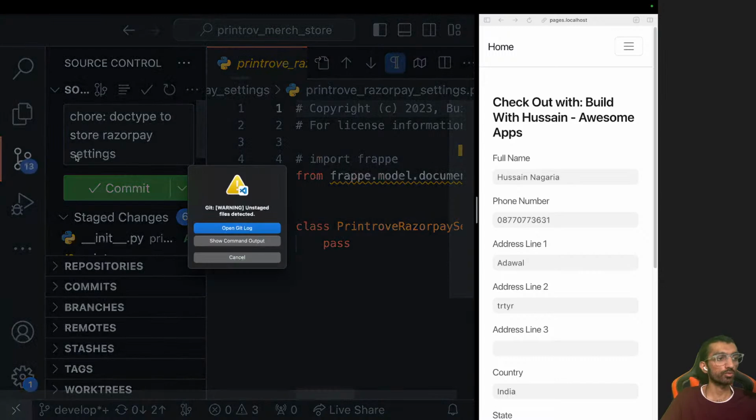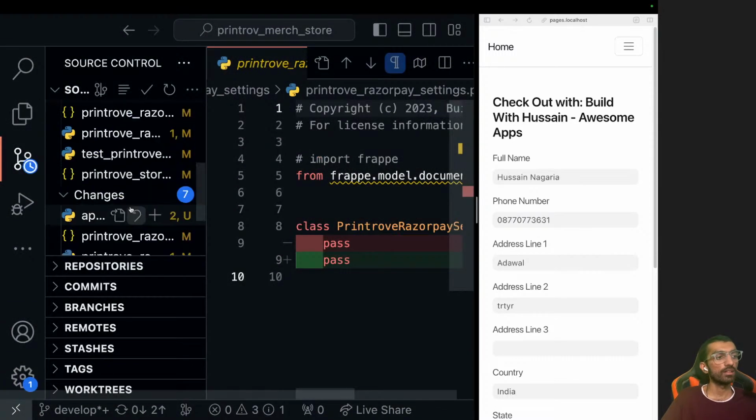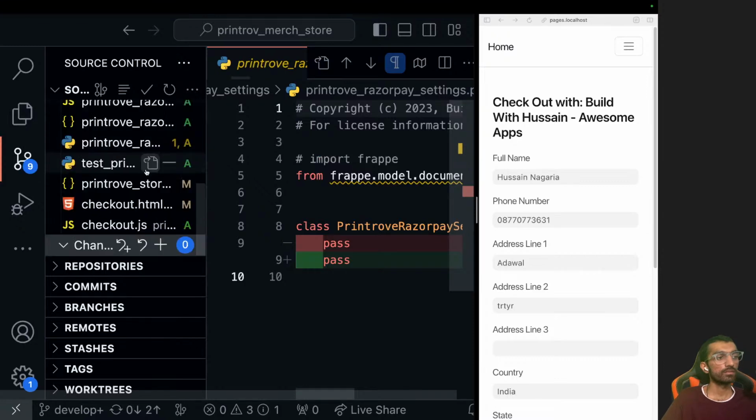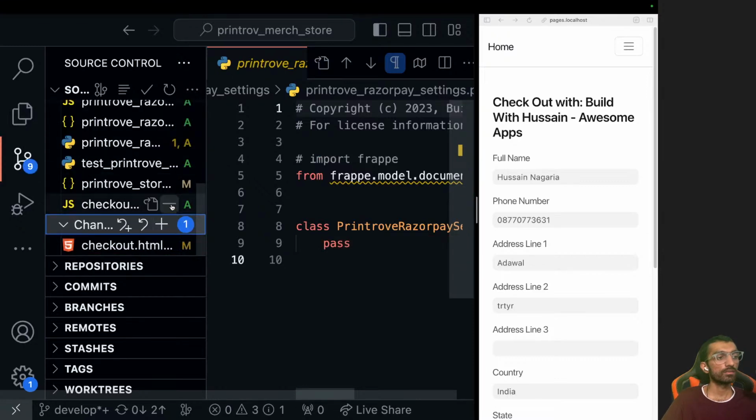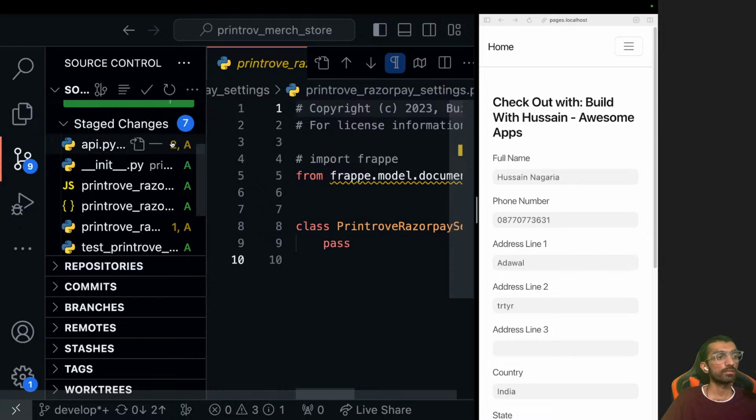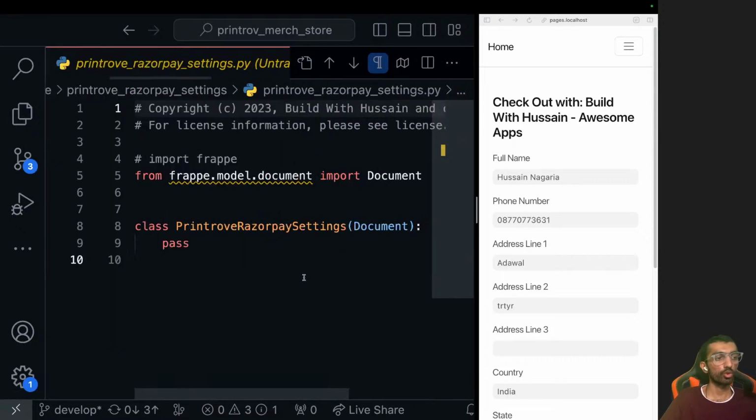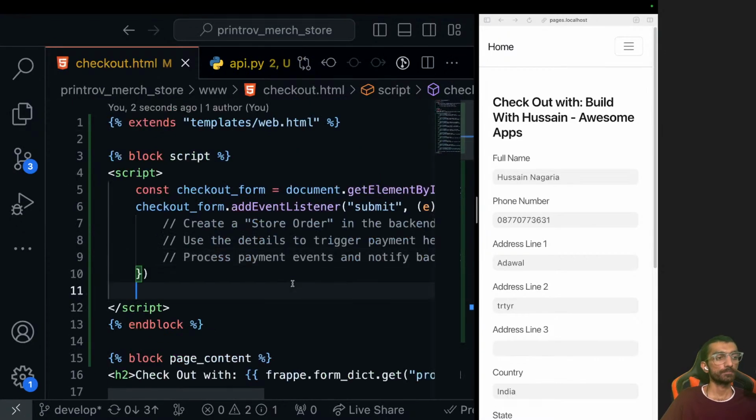Sometimes I'm confused whether to call it chore or feature. Chore or a feature. Chore. Cool.